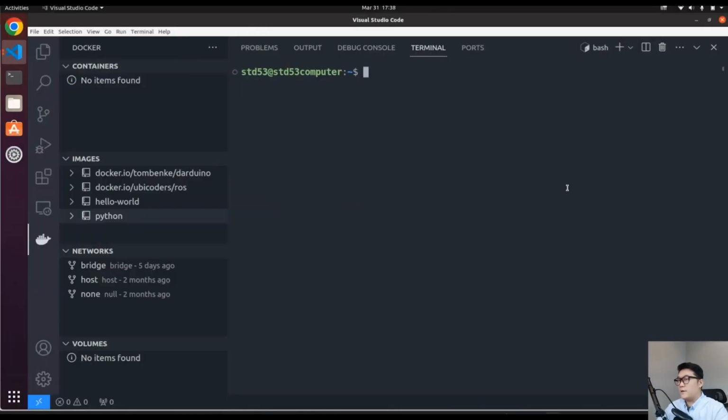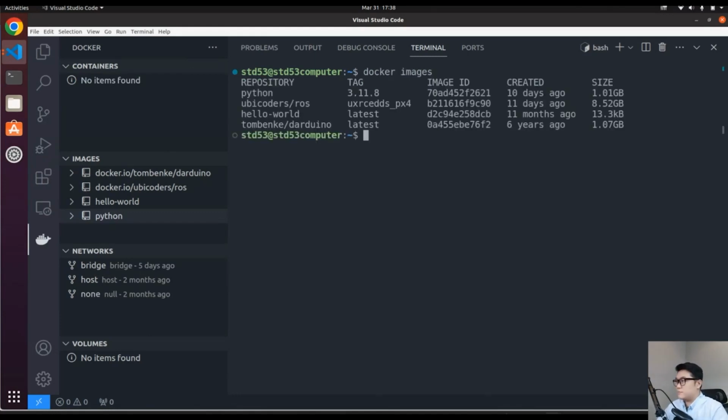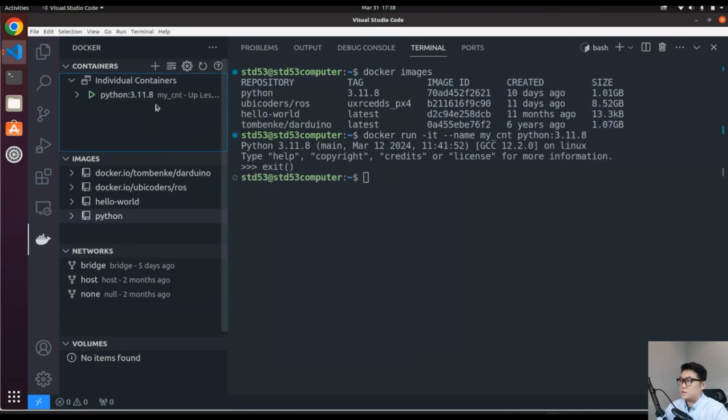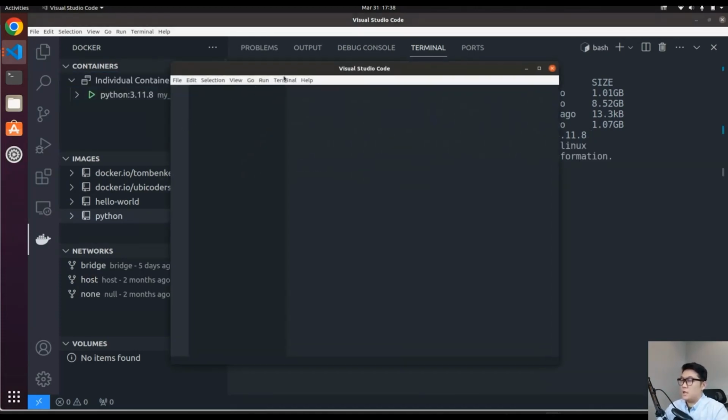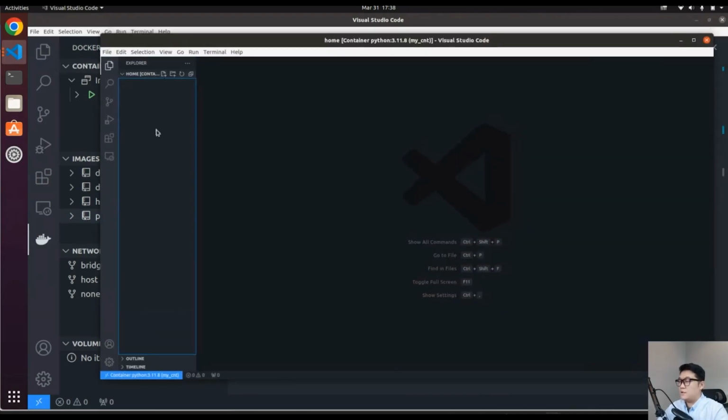Now, if I go back to this demo, I'll try to list Docker images first. Then I'll just create a Docker container as I did before. So if I do docker run -it to attach a terminal, and then the name of the container will be my container, and I'll use Python 3.11. Now I'll start the container and get into it. This is an empty container.